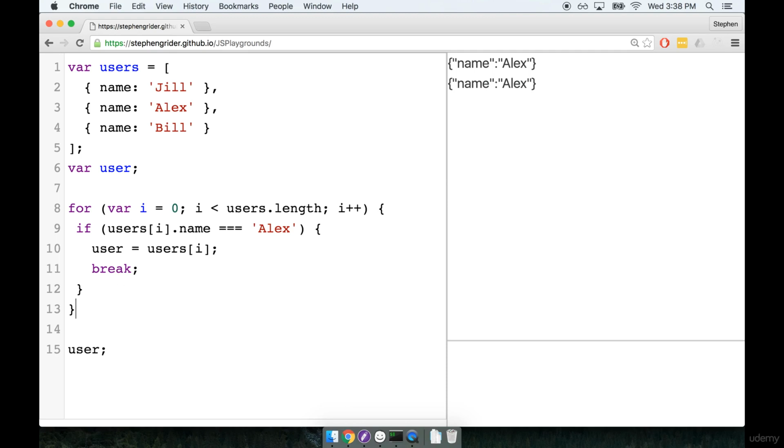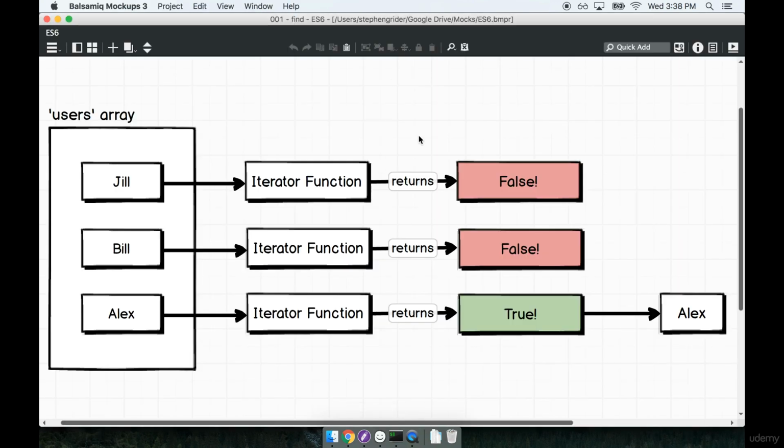So let's take a look at a diagram that's going to help us figure out exactly how the find helper is working. So here is a diagram that's illustrating how we're going to use the find helper. And the diagram itself probably looks a lot like the filter helper that we used just previously. So with the find helper, we walk through every element in the array, so Jill, Bill, and Alex. I think in the example that I have, I swapped the names here with Bill and Alex, but you get the idea. For each element in the array, we pass it into an iterator function, and that iterator function must return a truthy or a falsy value.